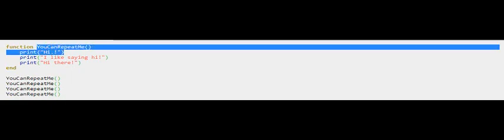So this would be an example. Here we have a function called you can repeat me. What our function does, as you guys can see here, is print hi to the output, then it prints on a separate line, I like saying hi to the output, then it says hi there. Now this is how you define it. You have the name of the function here. First you specify your function, then you name it.